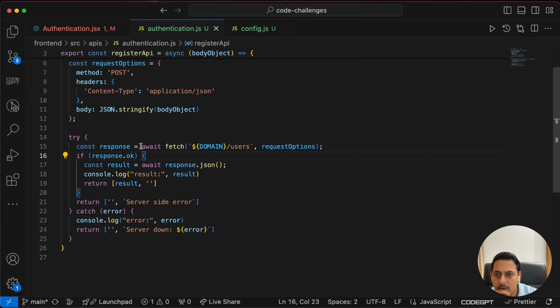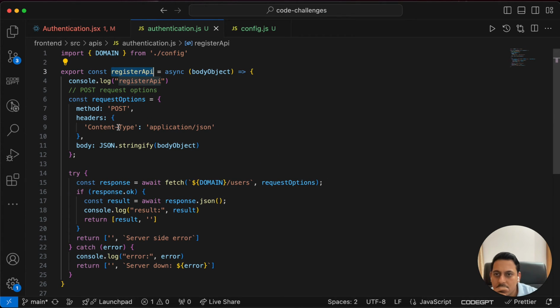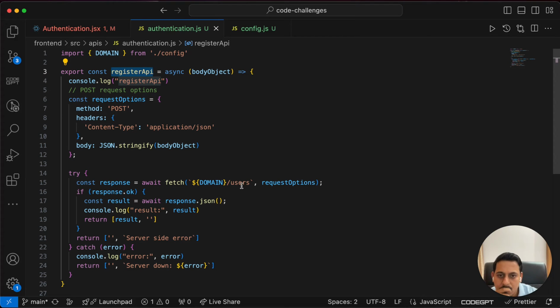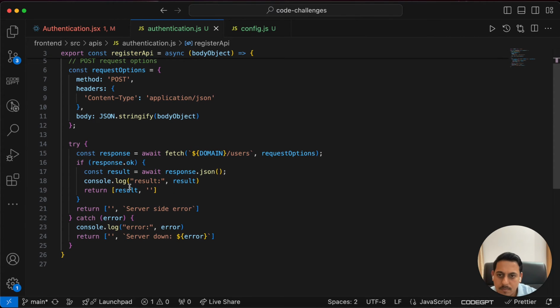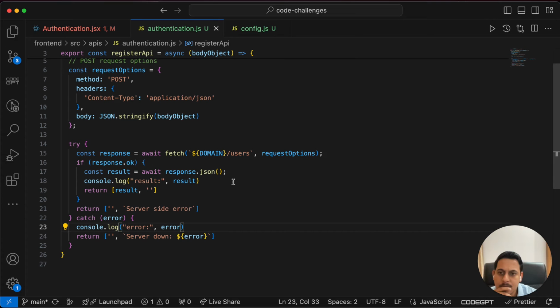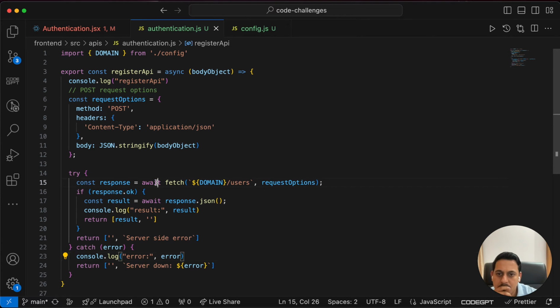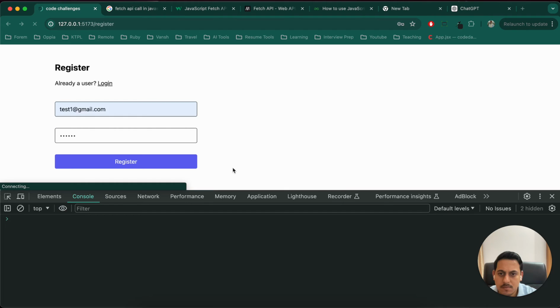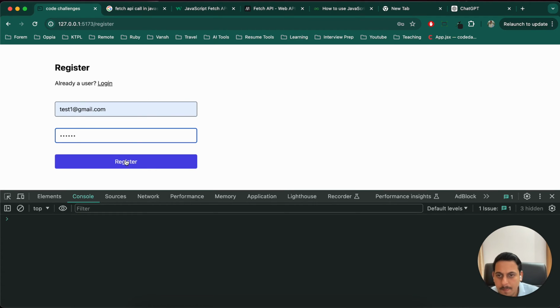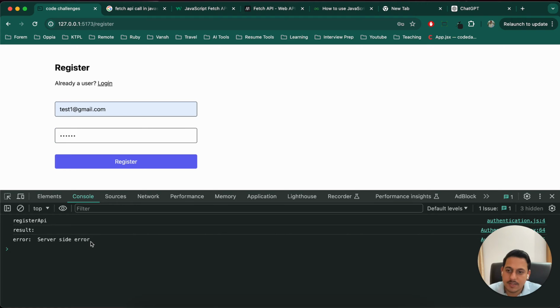Okay, we are not getting anything. Why? Register API. Okay, yeah. Server side error. We got the error. So now we will have to fix the URL.